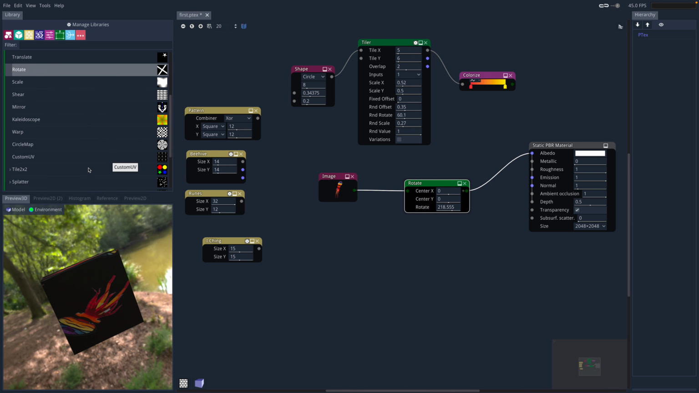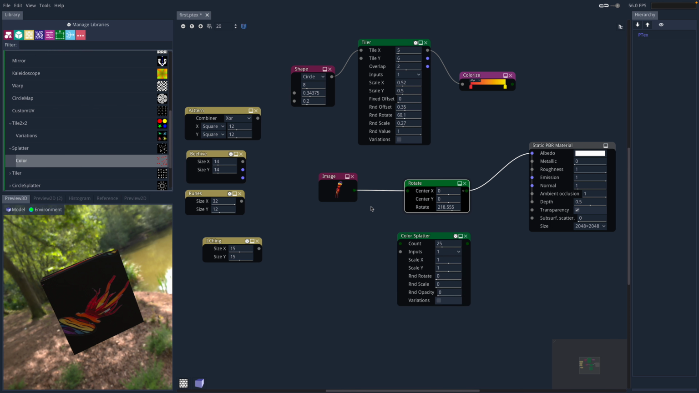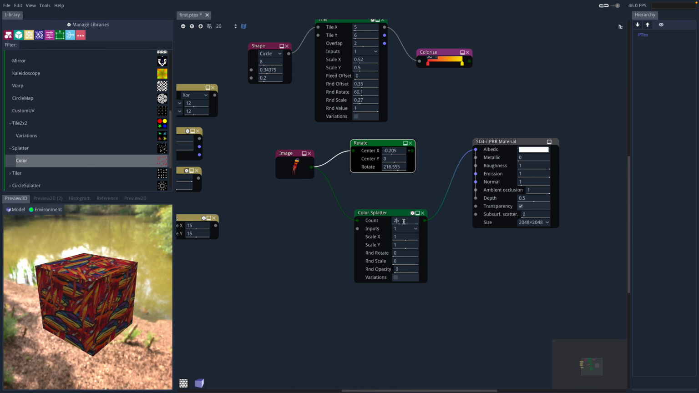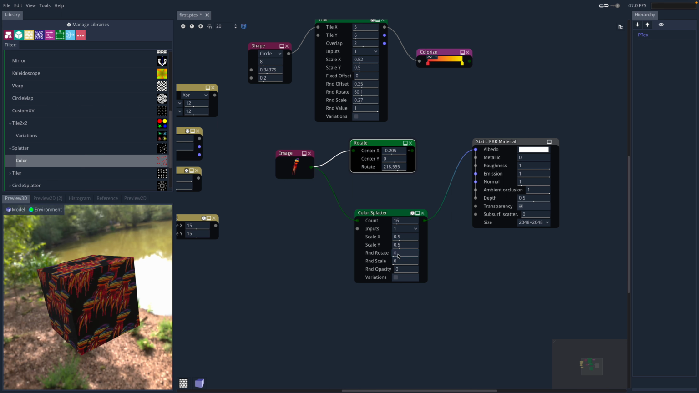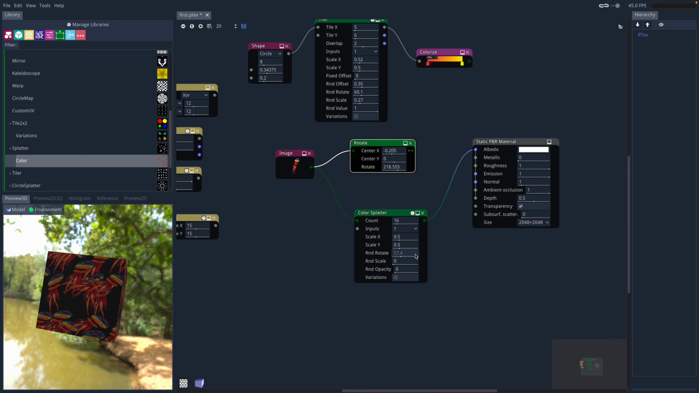And once you get to the tile splatter, actually tile variation splatter, probably color splatter. This is probably what you want. Yeah, this one will give you like a stamping. Let's reduce the number and then scale this. So very quickly you can get like a random image of squid being stamped over the cube.